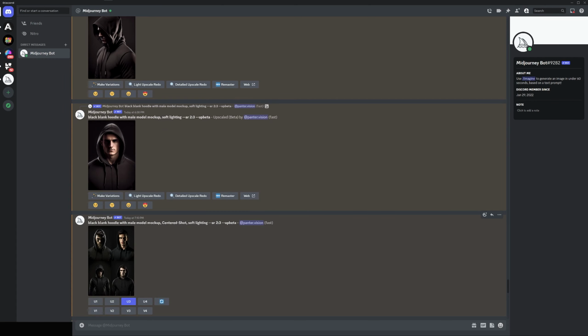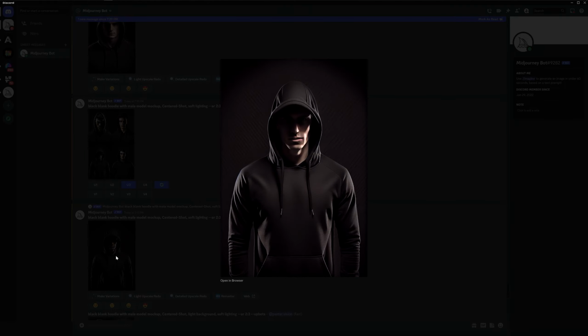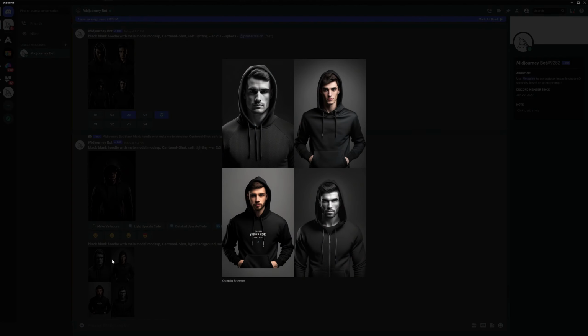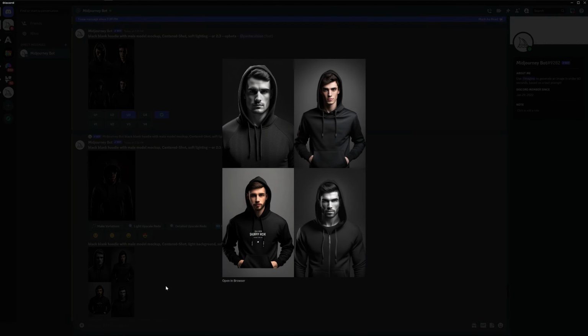I also included another prompt, which is the centered shot. So this way it pushed the model a little bit more out of the frame. So you can see a little bit more information of the hoodie, but it's still not enough, though it's not that bad. This is the upscaled version. And next I also tried out another prompt, which is light background. I tried to make some lighter backgrounds because these are also dark, kind of dramatic.